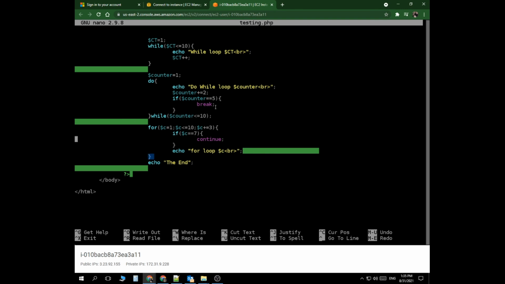So break will leave the loop, ending the looping process. Continue will just skip one loop, one iteration.